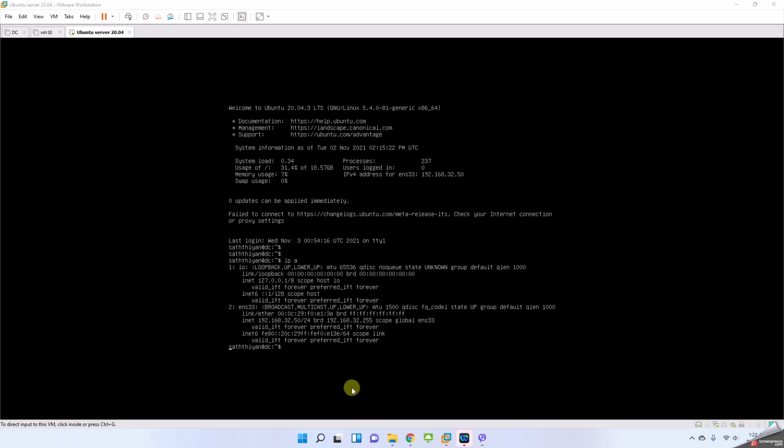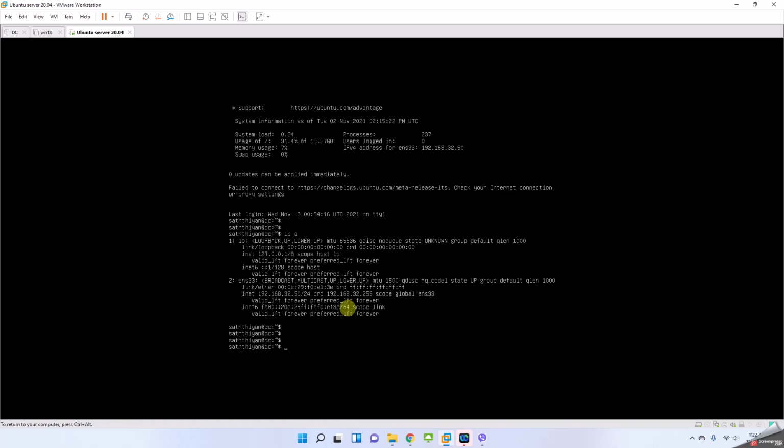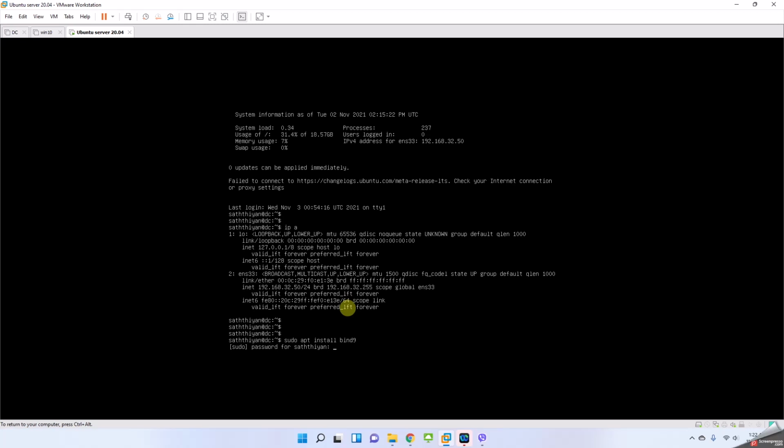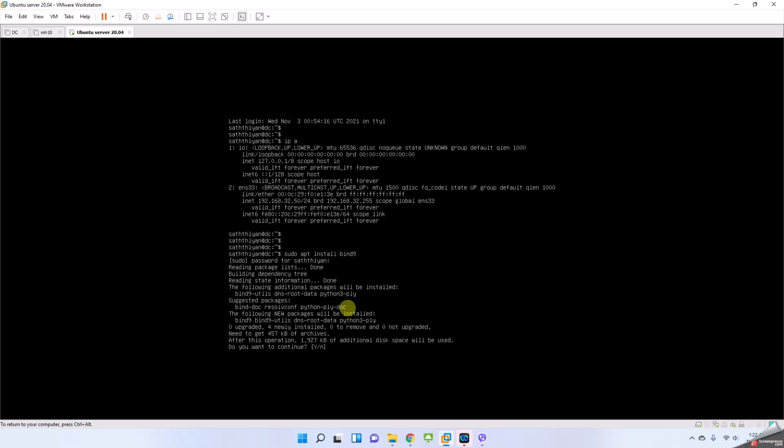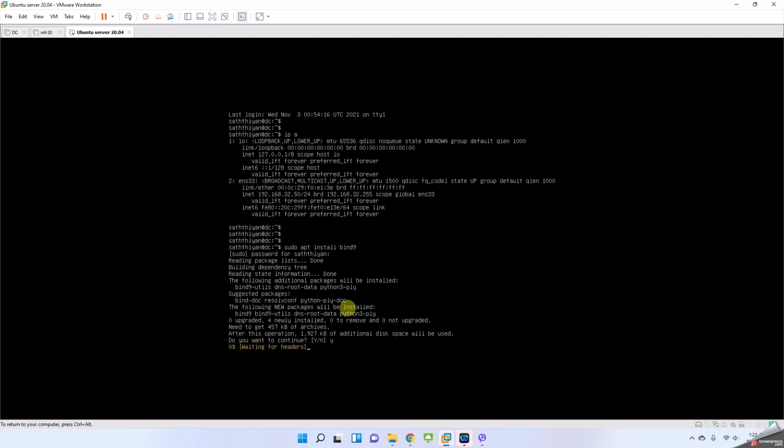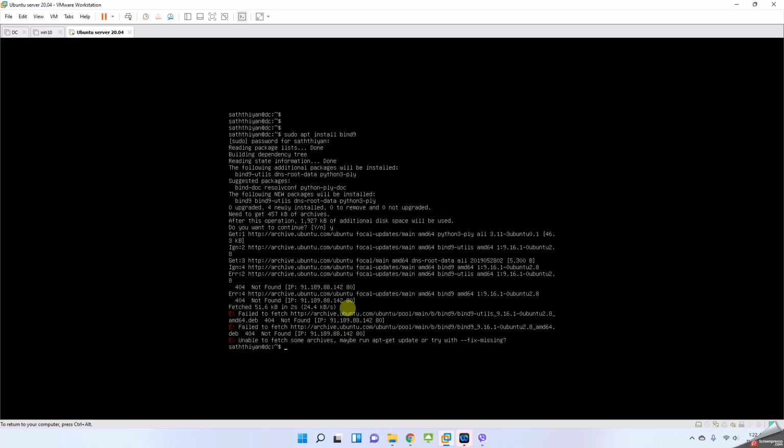Once it's done, we can check and see whether it can resolve. If it can resolve, then the DNS server is ready. Let's first install bind. To install, sudo apt install bind9. And yes, so bind is installing on this machine.